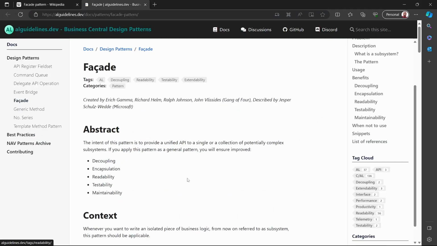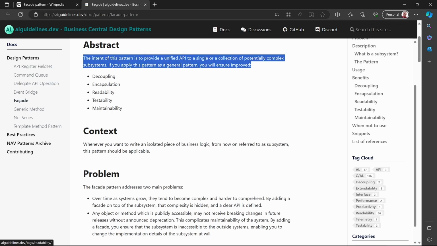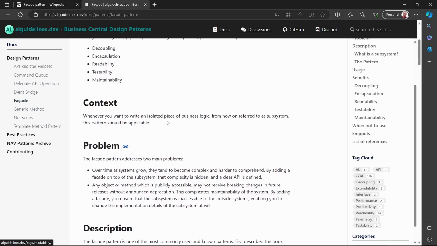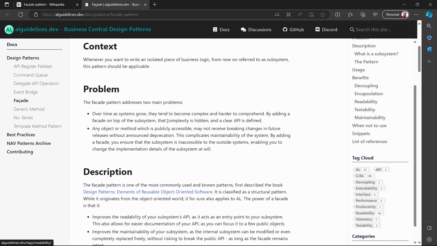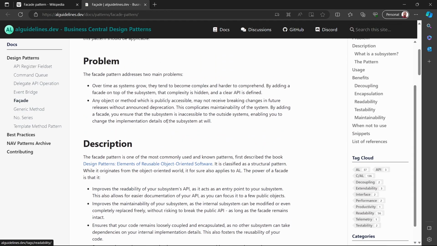And again, when you come to Business Central, this pattern is to provide a unified API to a single or a collection of potentially complex subsystems. So if you apply this pattern as a general pattern, you will ensure improved decoupling, encapsulation, readability, testability, maintainability, and whenever you want to write an isolated piece of business logic, from now on refer to a subsystem, this pattern should be applicable.